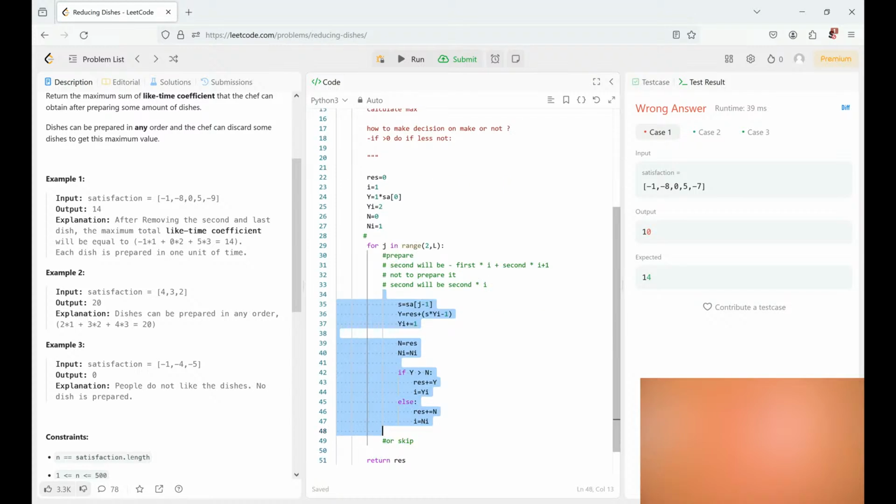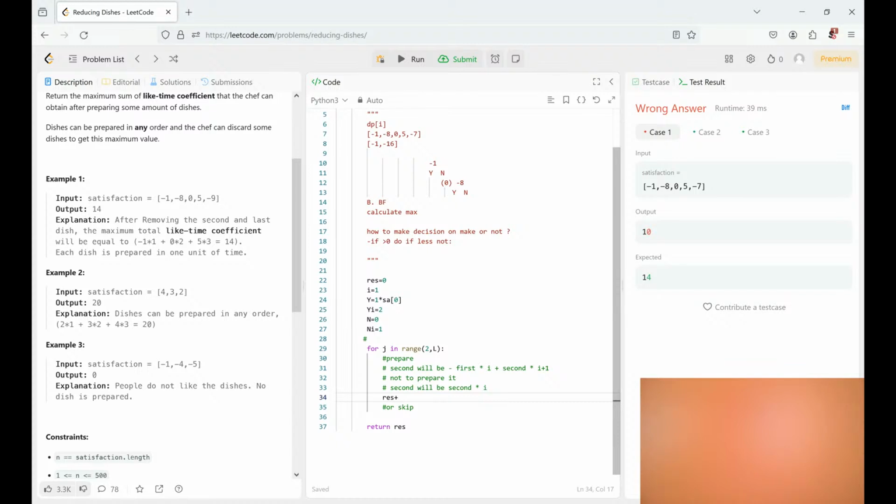So can I say that result equals max from SA j minus 1 multiplied by i plus SA j multiplied by i plus 1, or SA j. Okay, technically I can do this.